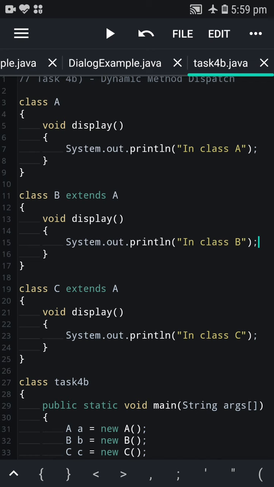In order to understand compile time polymorphism, the best examples are method overloading and constructor overloading. And in order to understand dynamic method dispatch, we need to know that the method which has to be executed is not known until you run the program.